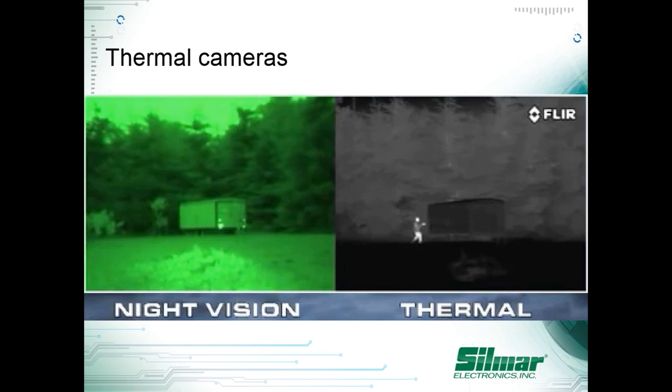Night vision takes the available ambient light and amplifies it. The problem is, as you can see in the scene that we're looking at, if the person isn't moving, you really wouldn't be able to tell where he is. Whereas with thermal, since the cameras do not rely on light at all, they rely on heat signature, you can easily see the subject walking right in front of the trailer.